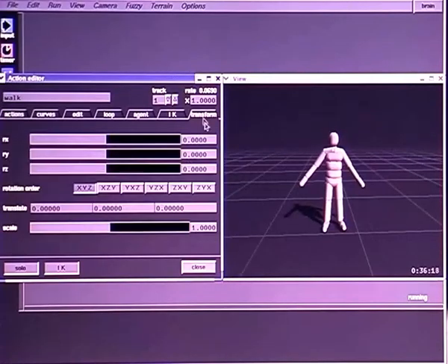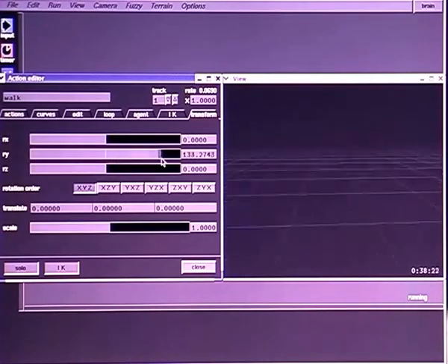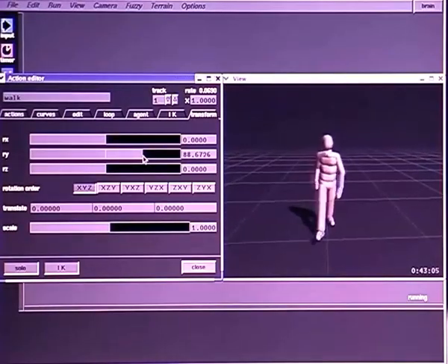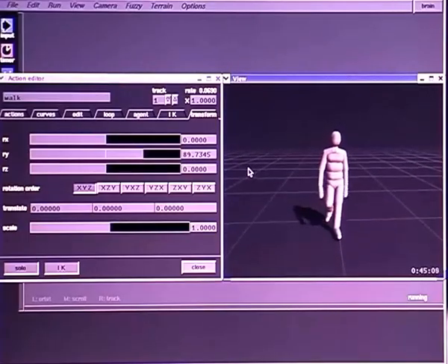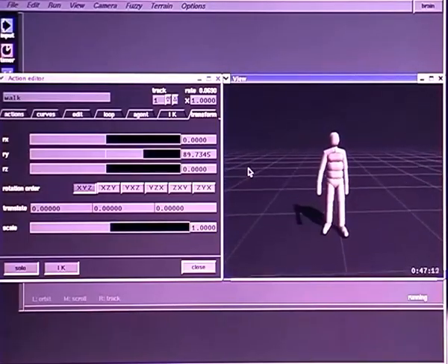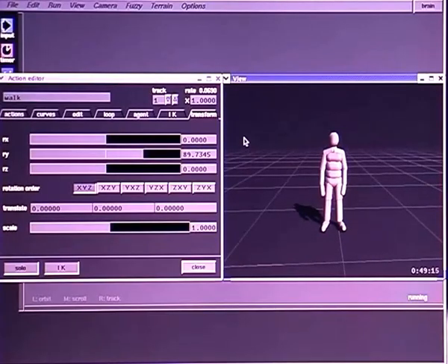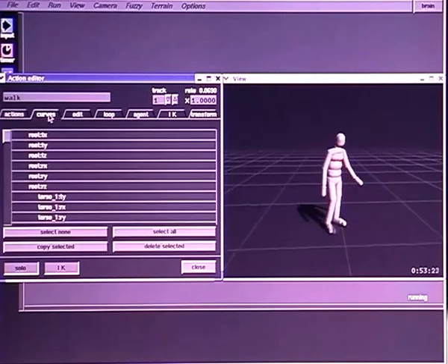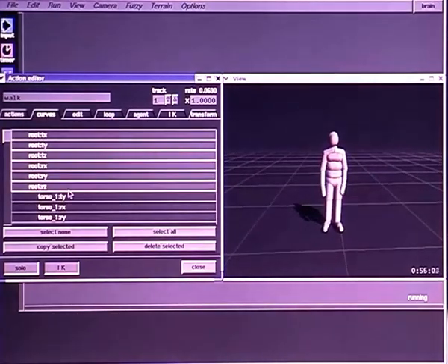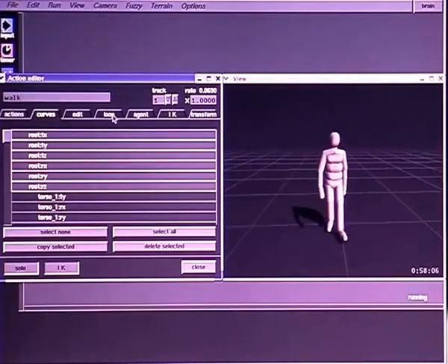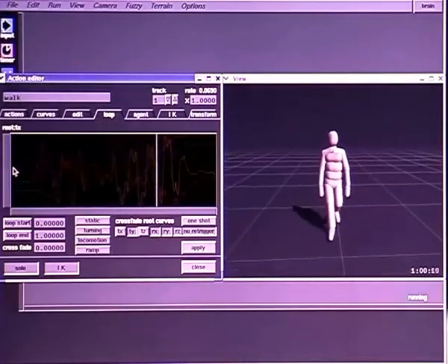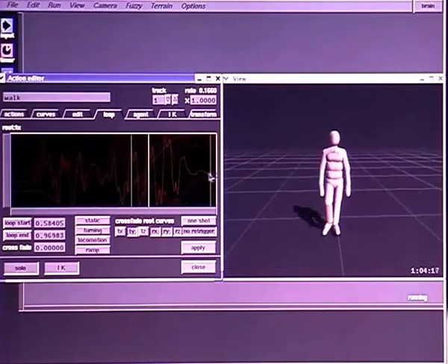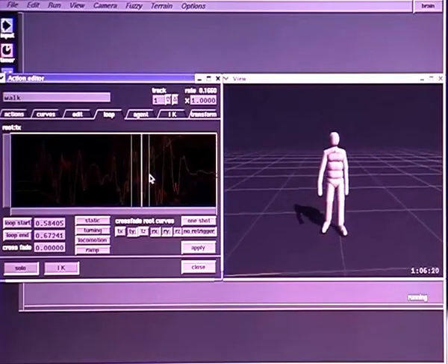So let's go to the Transform tab, and we can rotate him around until he's travelling down the axis. There, that's better. Okay, now let's go into Curves and select some curves as a reference for our looping. And then we go into Loop, and we can drag the start and the end to sort of roughly where we think there might be a loop.